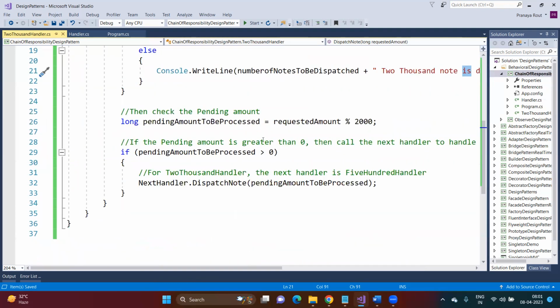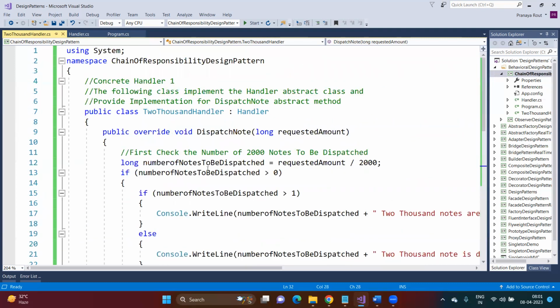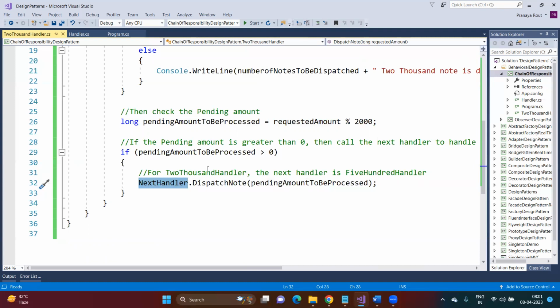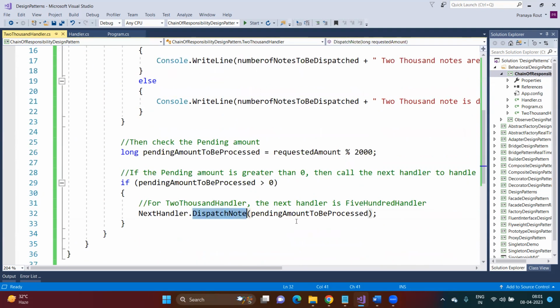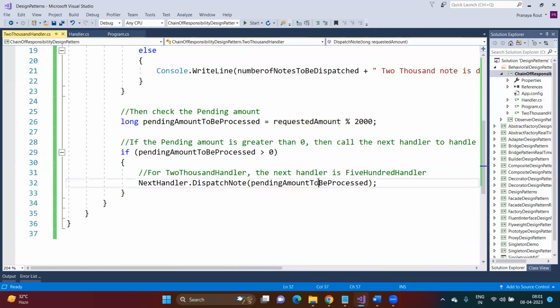And once the 2,000 notes are dispatched, I'm checking the remaining amount. Is there any pending amount to be processed? Yes, then go and call the next handler. The next handler for this handler is the 500 handler. So this next handler variable is going to hold the 500 handler. How it is going to hold that we will see later. That 500 handler class has the same dispatch note method, because it is also going to implement this handler abstract class. So I'm going to call that dispatch note method, but here I only send the pending amount, not the actual requested amount.